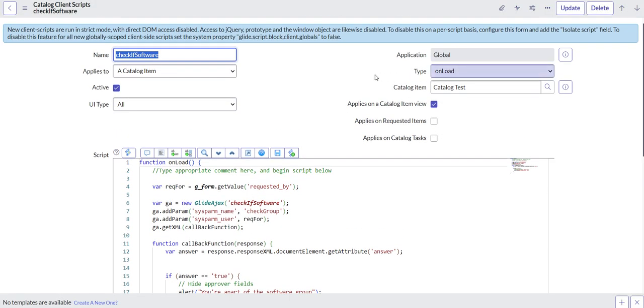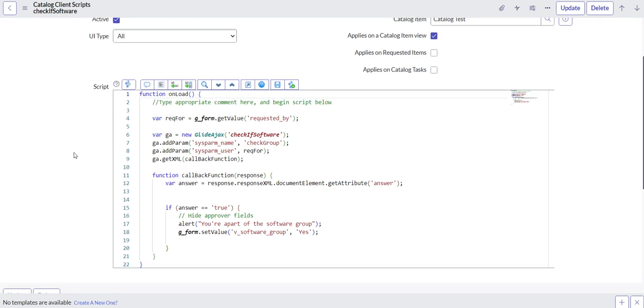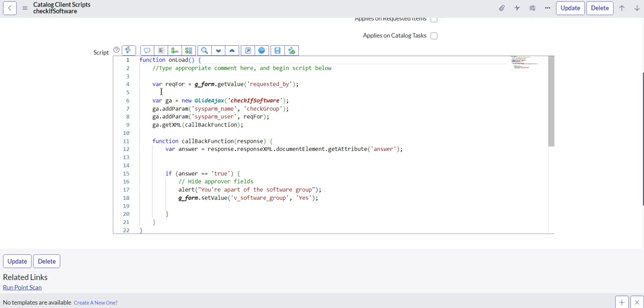Okay, so this is an onload client script, so it does exactly like it says. It initiates upon the user opening up the catalog item. So what we're doing on our client script is first initiating or setting up that variable that we're going to be using. So we're pulling in the value of the requested by field. So you saw it was system administrator. So this variable right now is pulling in that information. It'll see, oh, this user is the system administrator.